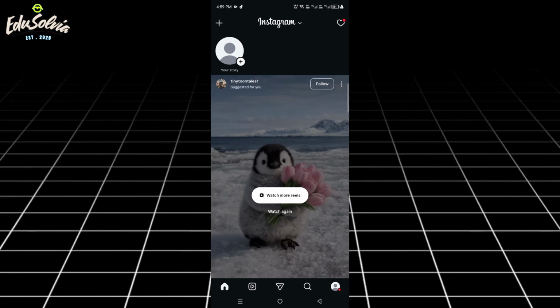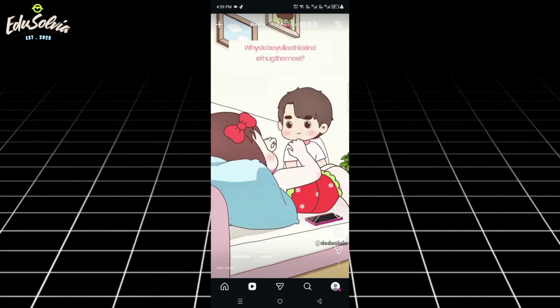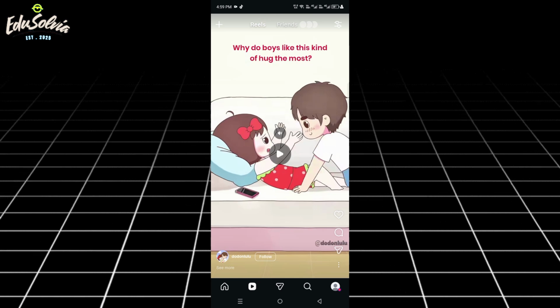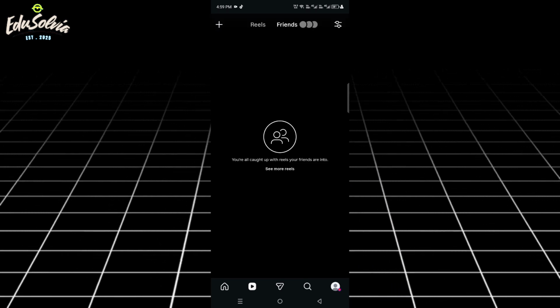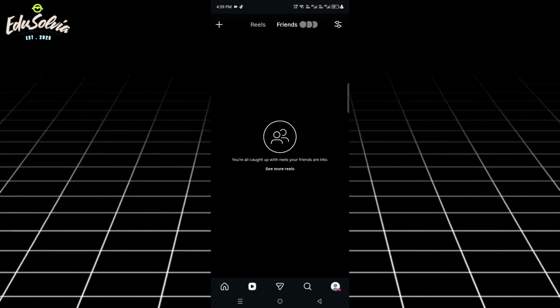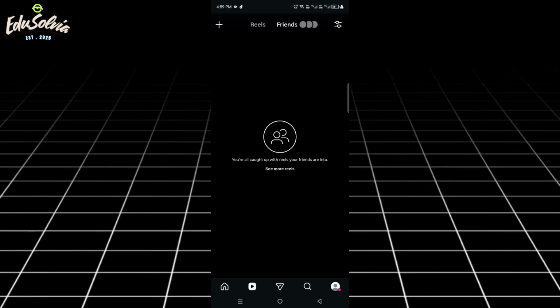To begin, open the Instagram app and go to the Reels section. At the top, you'll see different tabs. Tap on the Friends tab. Once selected, you can scroll through Reels and discover content that your friends have liked.